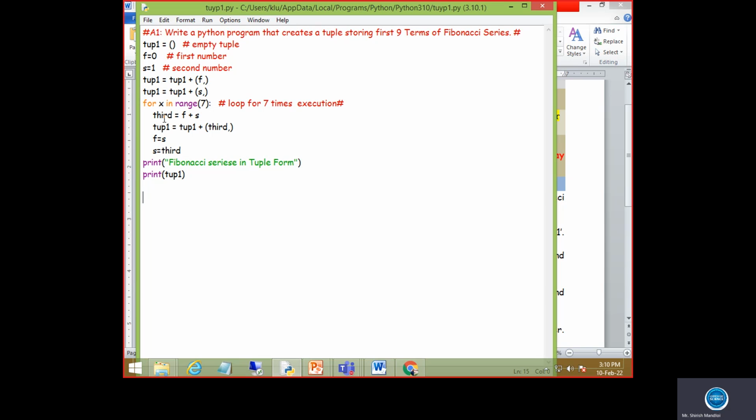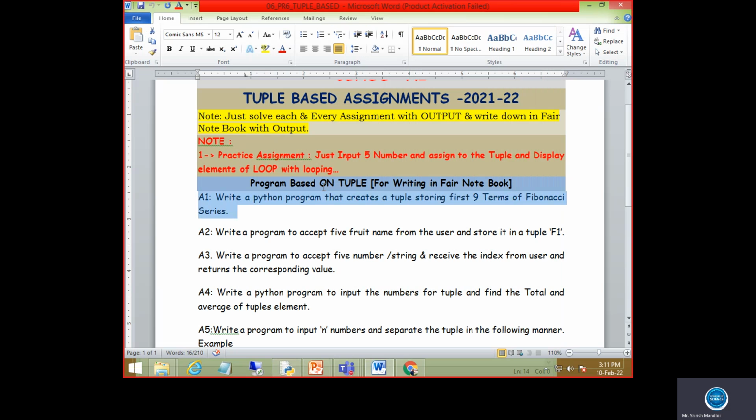Now we are storing this Fibonacci series into the variable tuple. This second statement is used for storing the addition of two numbers into the tuple, which we are storing in variable third. So this is about assignment number 1. I hope assignment number 1 is very much clear to you. If it is clear, then we move ahead. Okay. So I am just saving this assignment, and now let's move on to the second assignment.